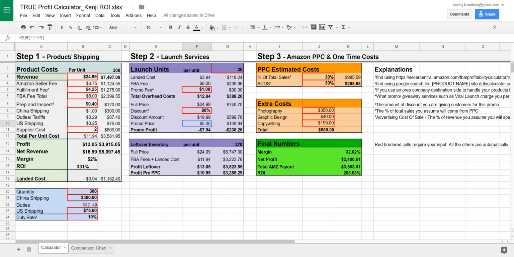And then leftover inventory here, it automatically calculates. You have 300 units minus 30 you're giving away, so you have 270 left over. And this kind of shows you the profit that you'll make from those leftover units. So you can still sell 270 at full price, which leaves you a profit of $3,523. And then this is your profit before PPC. So this is your profit of the leftover units minus the cost of your launch, $238.